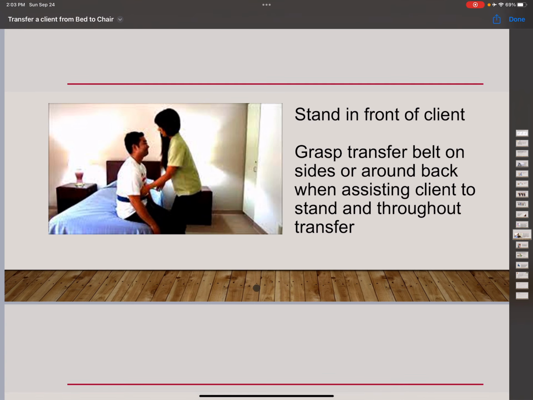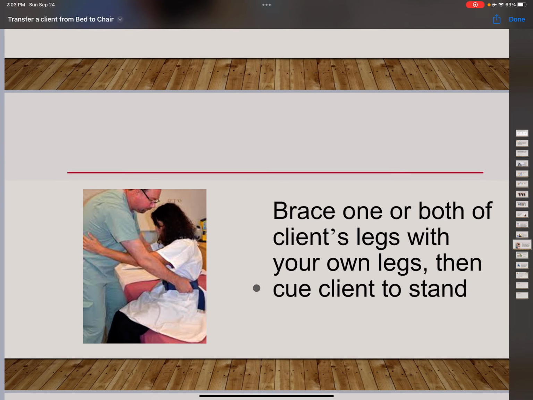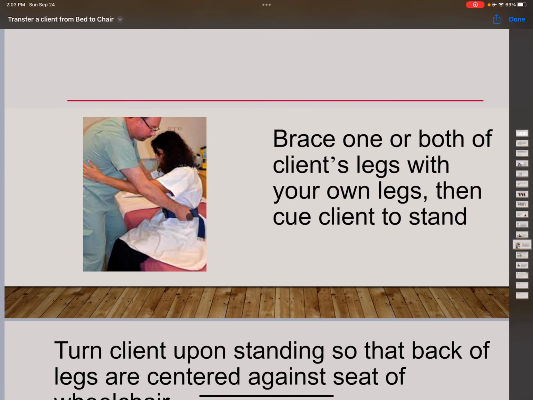Then you need to stand in front of a client and you need to grasp the transfer belt on the side or around back when assisting client to stand throughout the transfer. Now you're trying to stand up this client. So you hold the transfer belt like that. You make them hug you. Brace one or both of client's legs. As you can see, his legs are between, her legs are between. Then the client will stand up.